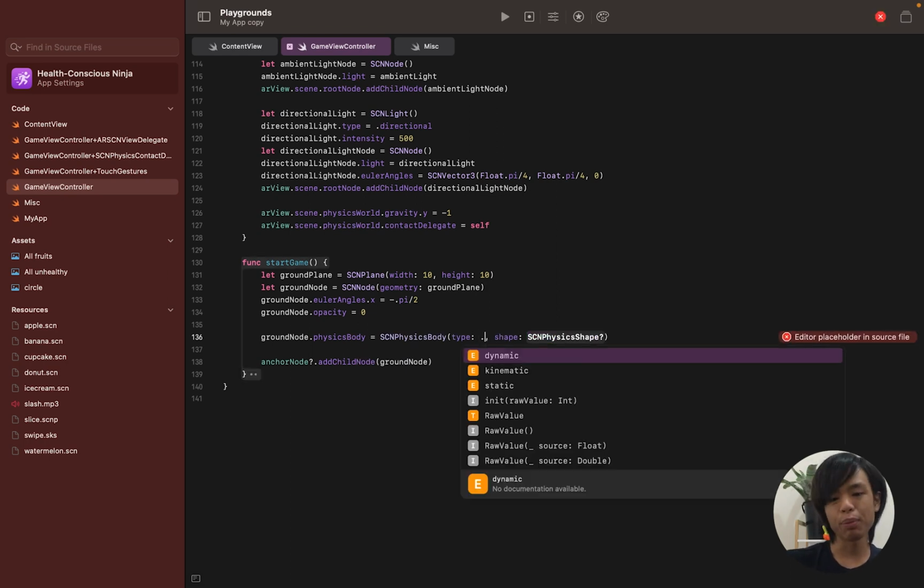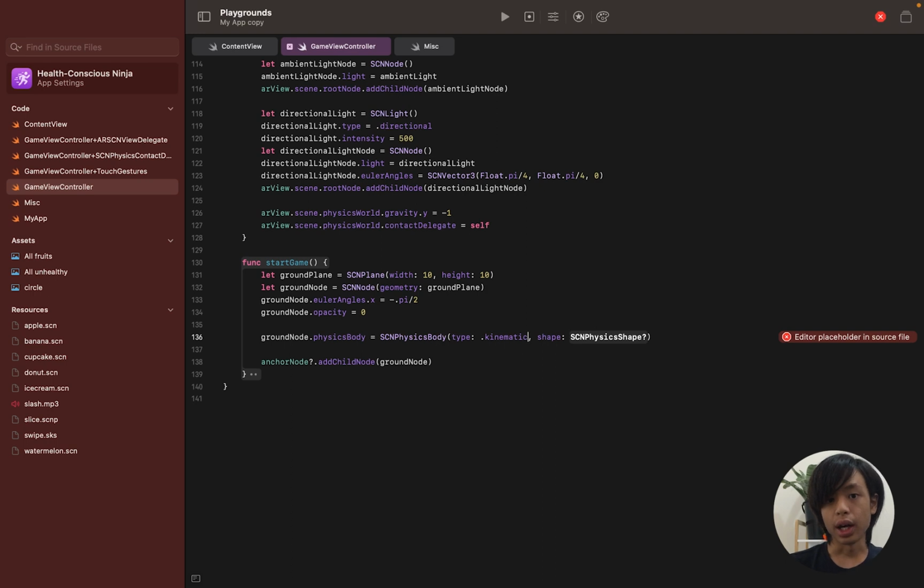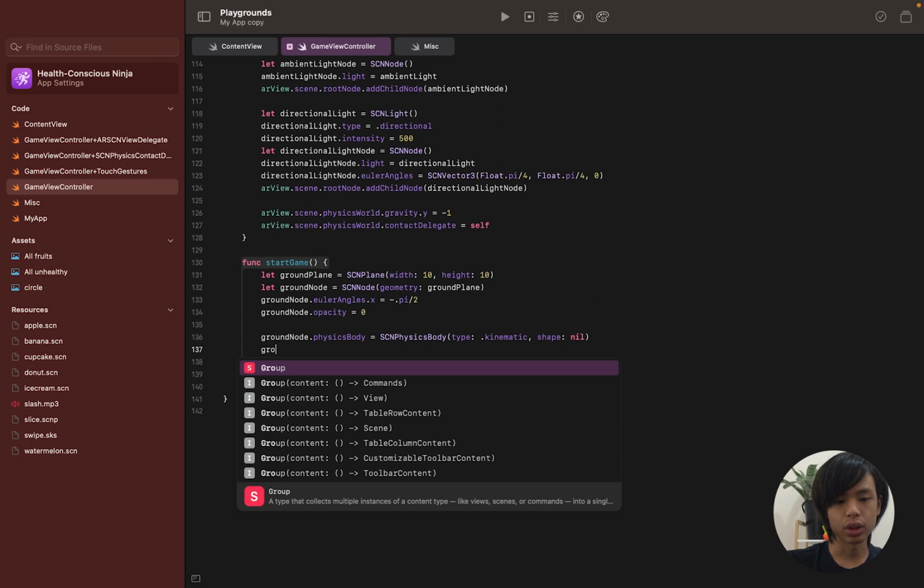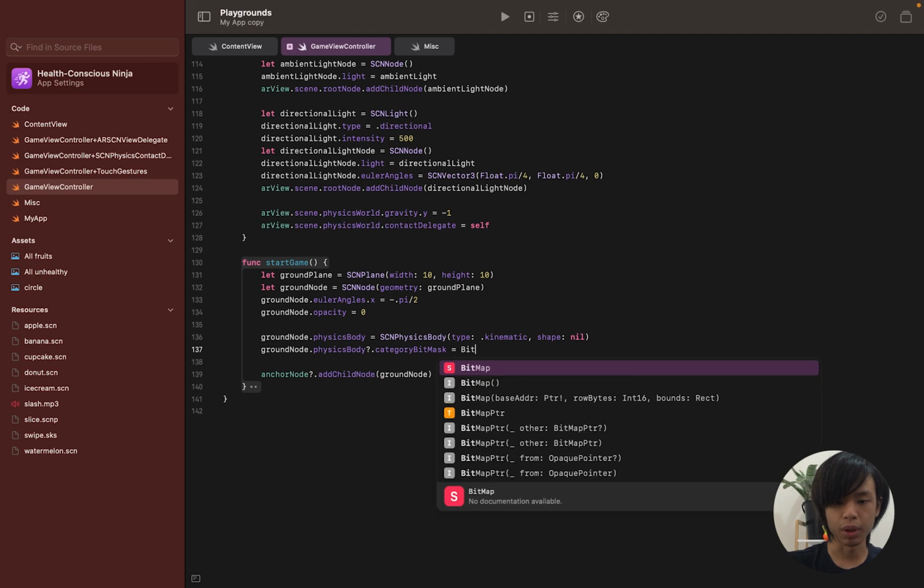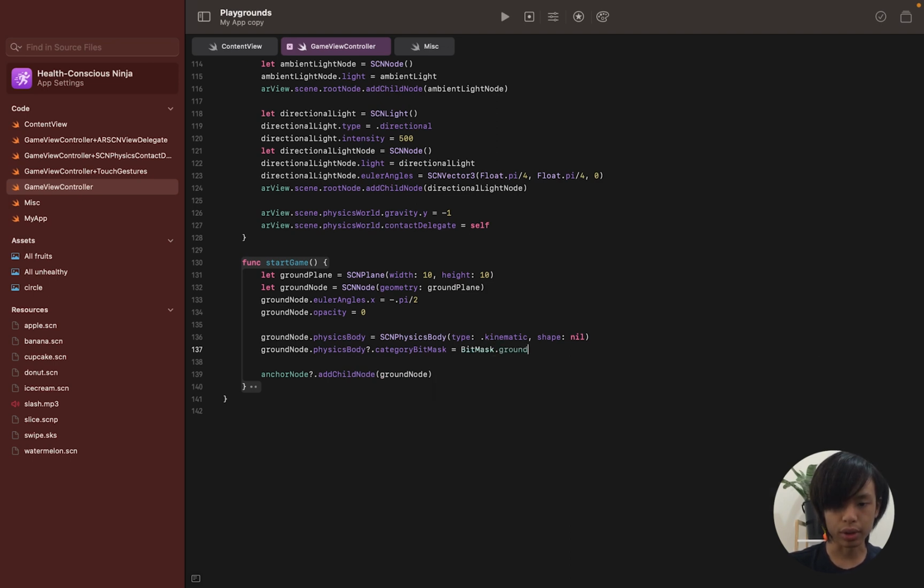So the physics body type is going to be kinematic. It's kind of like a static object, so it won't be moved. It will be rigid, and it also won't be affected by things like gravity or other forces or things hitting it. But it will allow us to move it around programmatically using code. Now for our shape, we'll just leave it as nil because SceneKit can automatically interpret what the shape is going to be, which is nice. So ground node physics body category bitmask, and that'll be our bitmask ground.